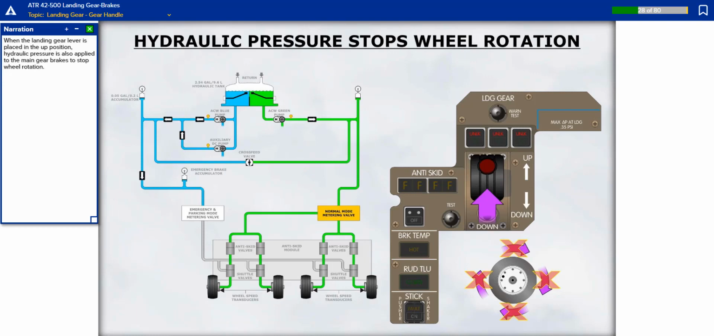When the landing gear lever is placed in the up position, hydraulic pressure is also applied to the main gear brakes to stop wheel rotation.